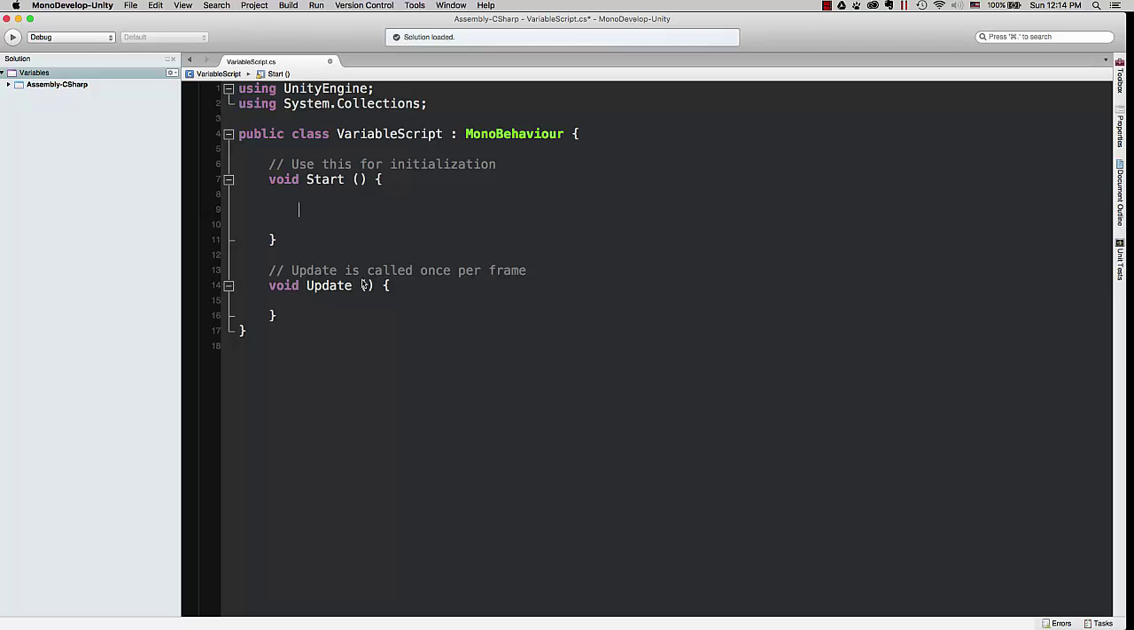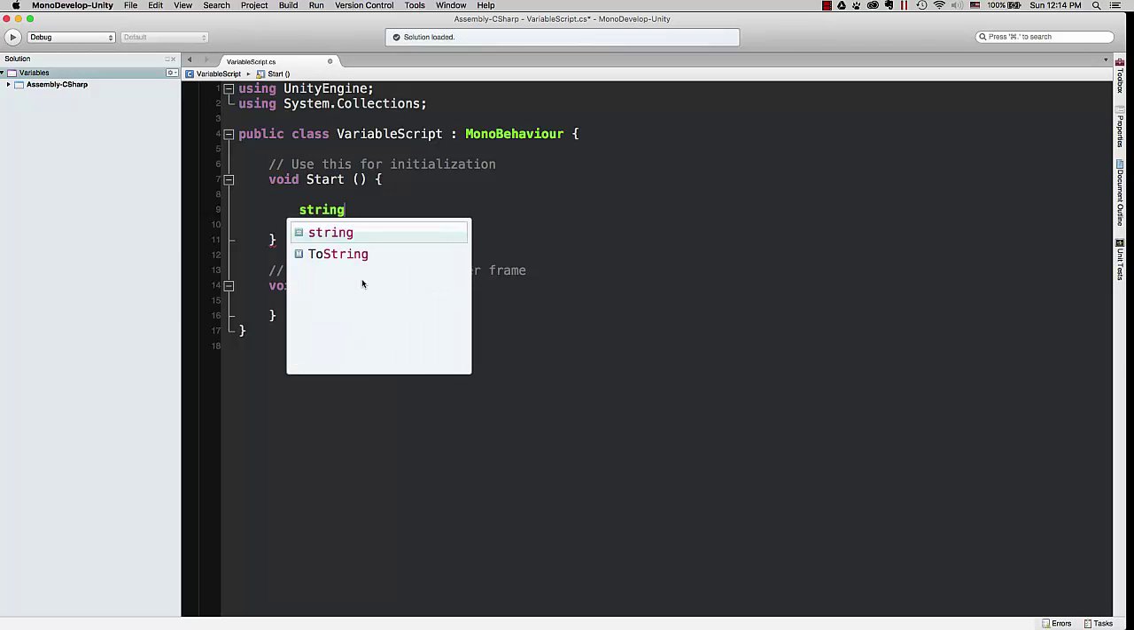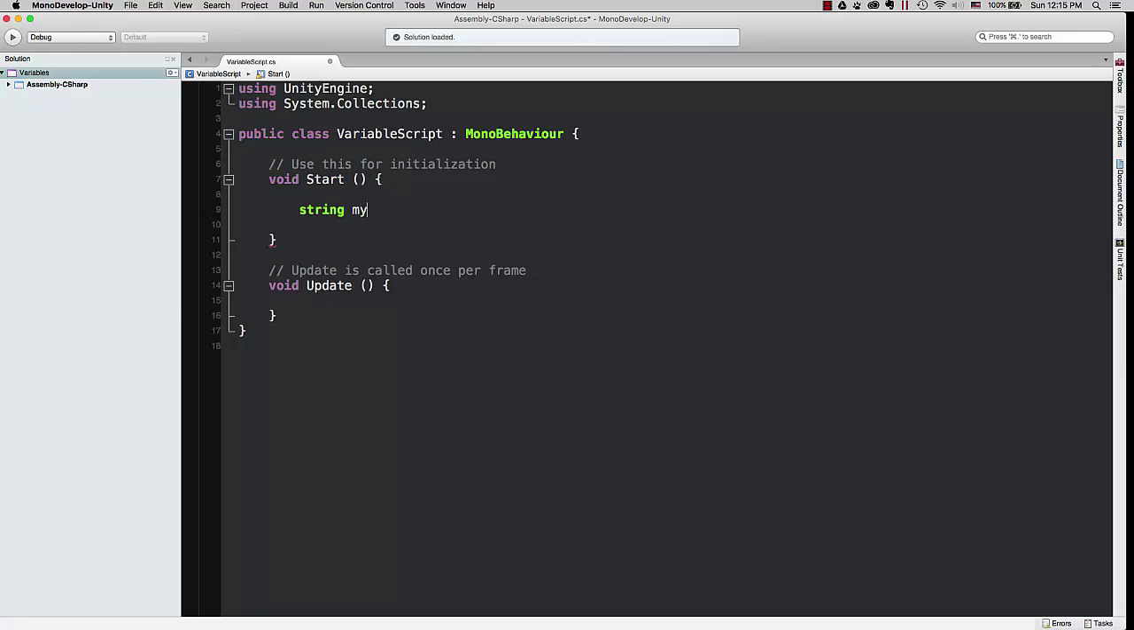A string is a collection of characters. It's not the same thing, if you're coming from C or C++, as an array of char. This is actually a formal type in C# that allows you to manipulate a string as a collection of letters. You just don't have to worry about size. You don't have to worry about redimensioning the size of the array of chars, anything like that. You can just say string, and then I'll call it my string. That's the name of the variable.